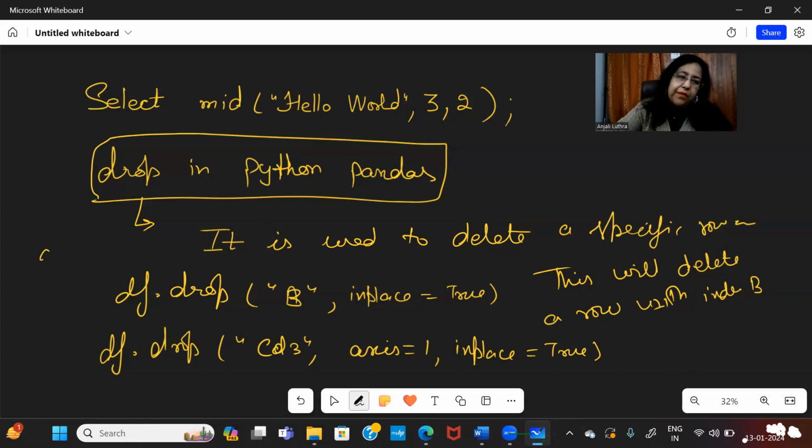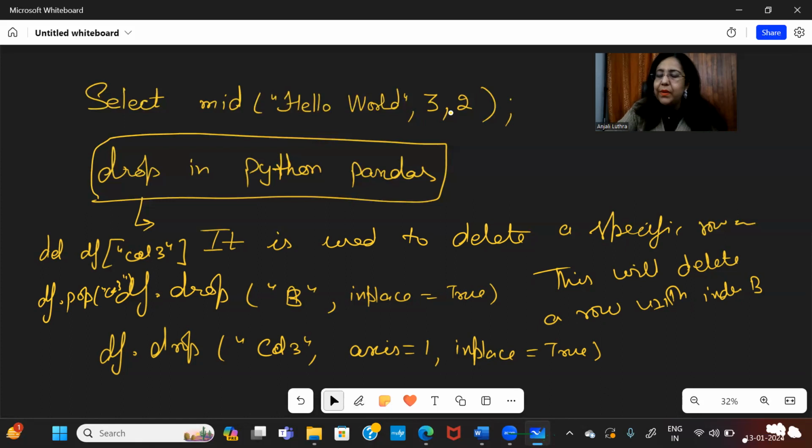If I have to delete column 3, the other option is I can write del df col 3. So it will delete the column 3 from the data frame. Or I can write df dot pop bracket में col 3. So it will delete the column 3 and return the same as well. So pop, del, drop तीनों के थ्रू आप कॉलम डिलीट कर सकते हो, whereas रो को डिलीट करने का सिर्फ एक ही तरीका होता है, that is drop.